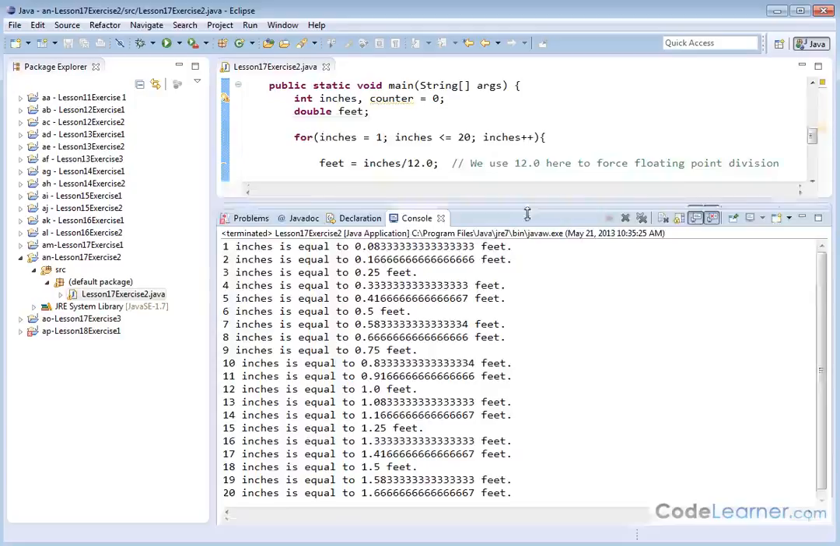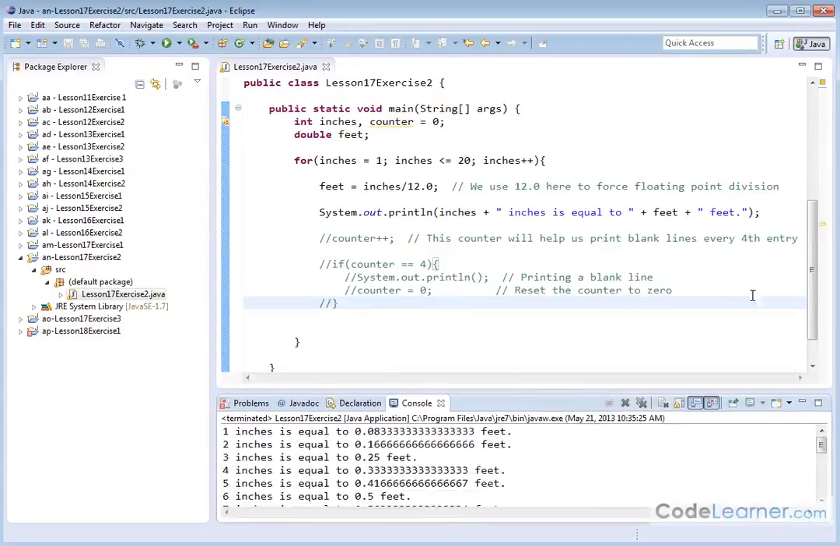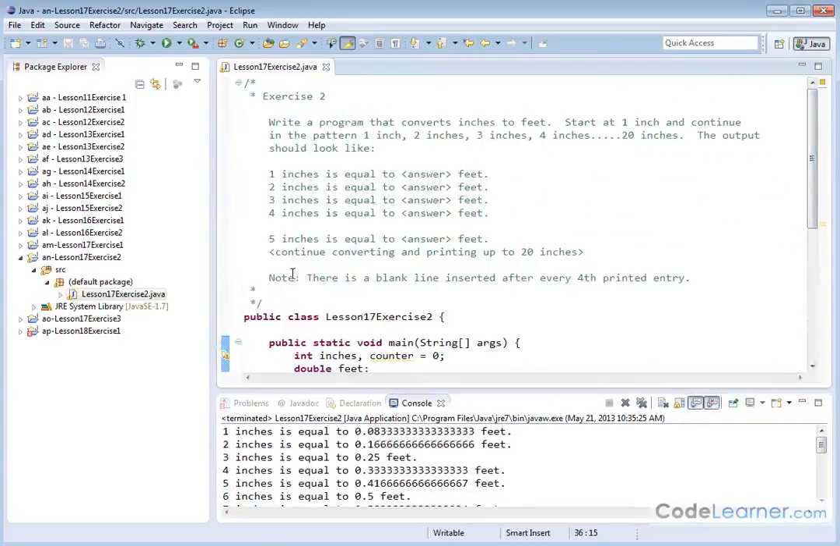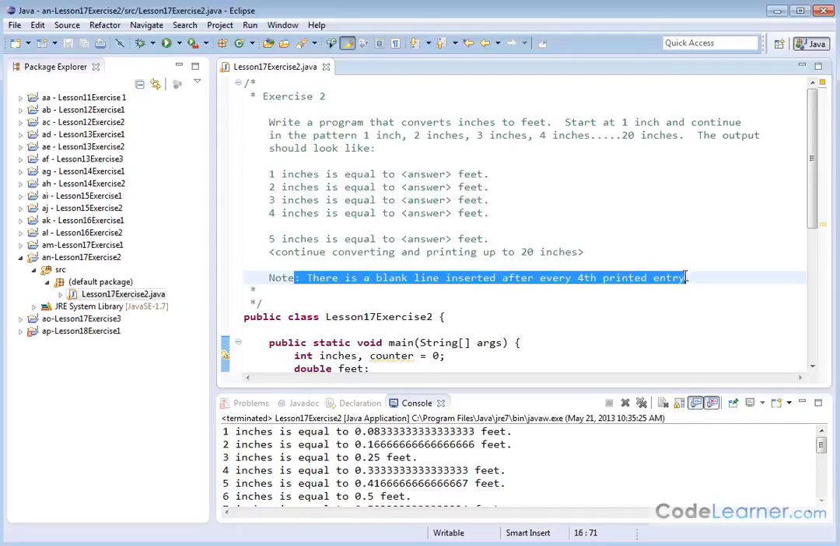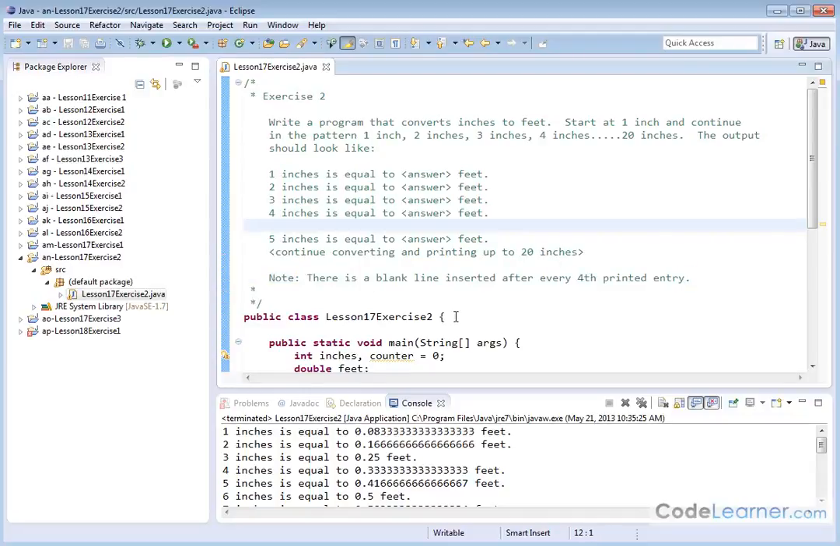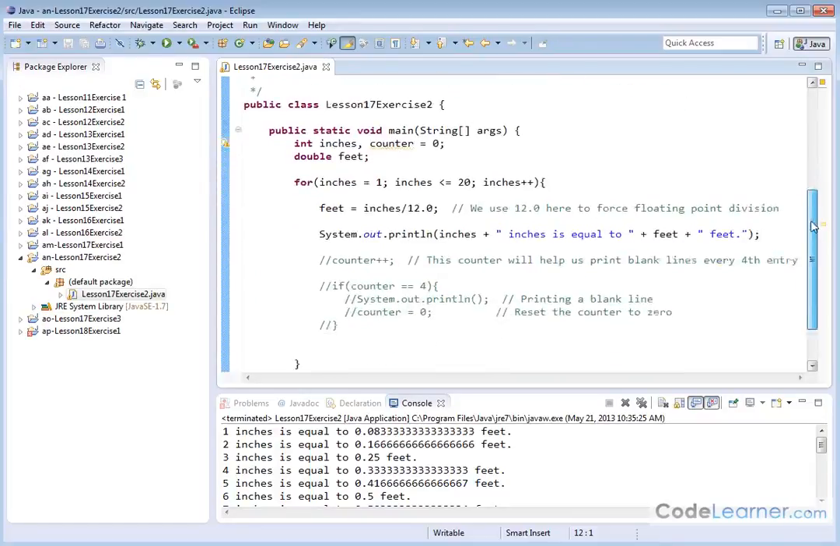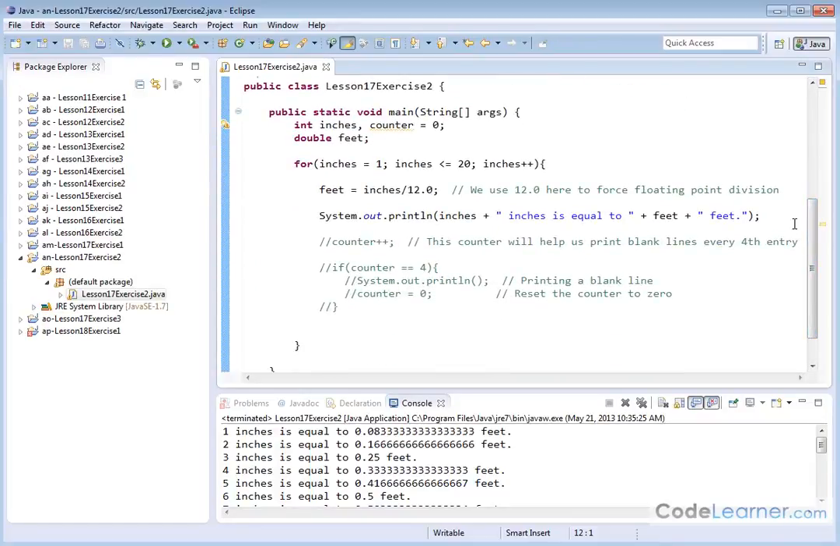The only thing that really doesn't work right is that the original problem says we need to have a blank line inserted after every fourth printed entry. That's really what makes this a little bit more unique. And so we have to figure out a way to pull that off. We know how to print blank lines, but how do we do it every so often?